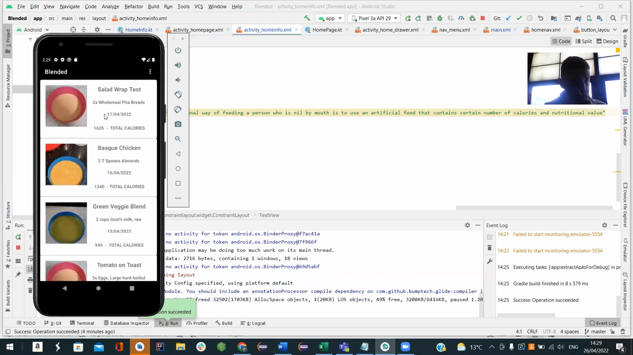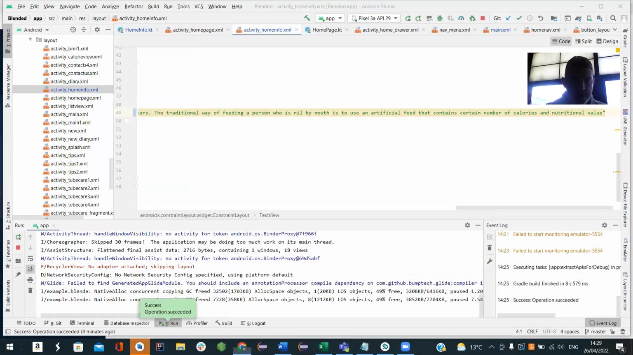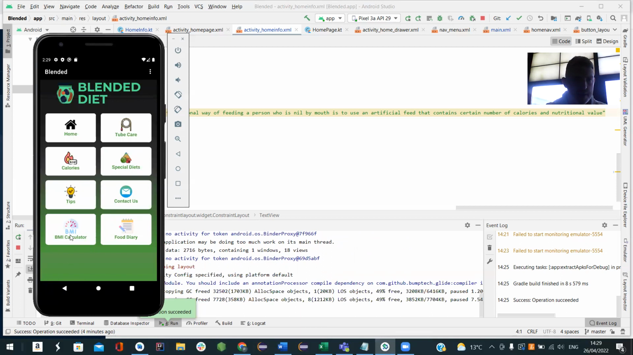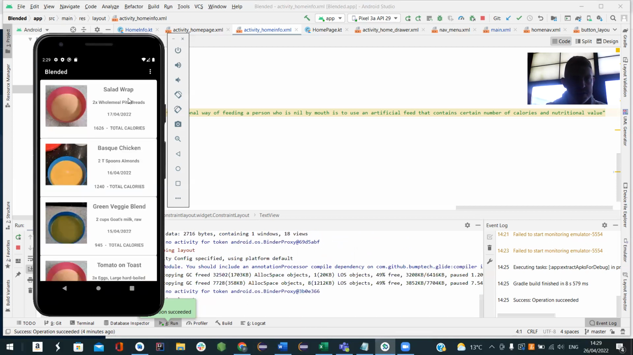So it says salad wrap test here. If I go into Firebase, which I have open here, and I go to edit that, I had test, just to have it, press enter. I go back to my app. It's here. I go back out of it and click in again. It will be changed. It's changed to salad wrap, which was salad wrap test there.